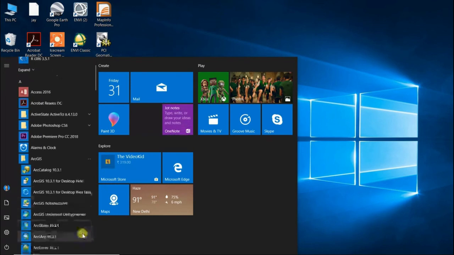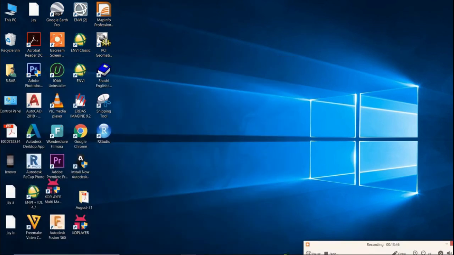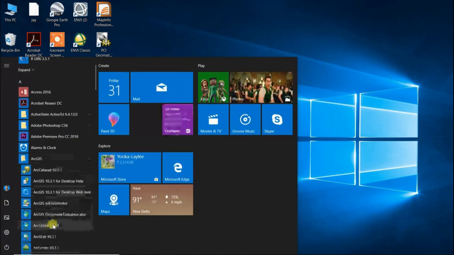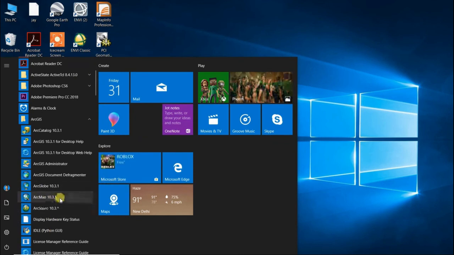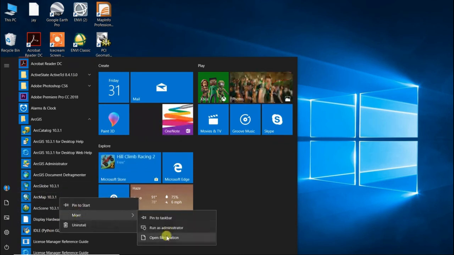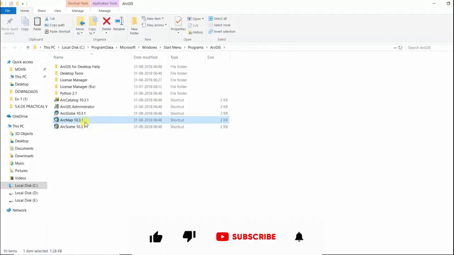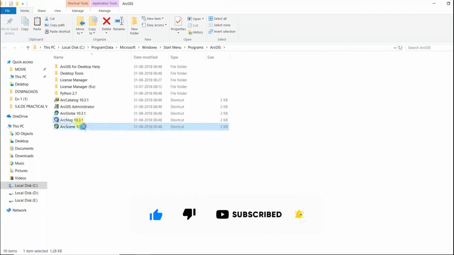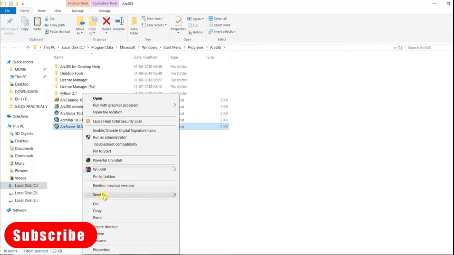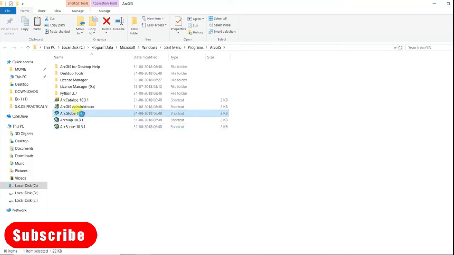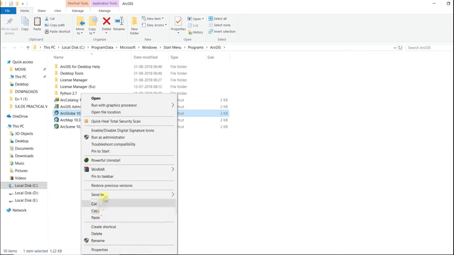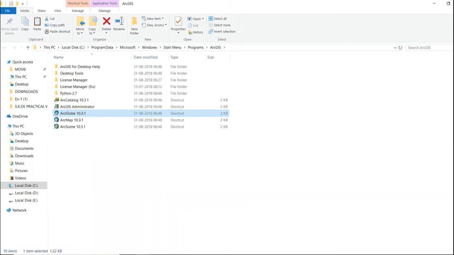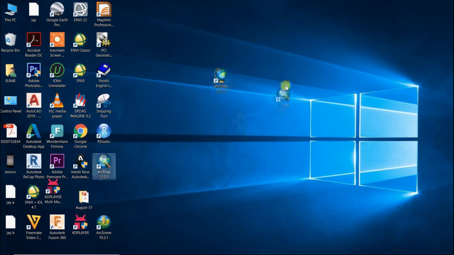And go to ArcGIS. So complete this install of ArcGIS. So there is ArcGIS, ArcMap, ArcScene. Open file location and go to send to desktop shortcut for ArcScene, then desktop shortcut for ArcCatalog. So there are the three installations: ArcMap, ArcScene, ArcCatalog.